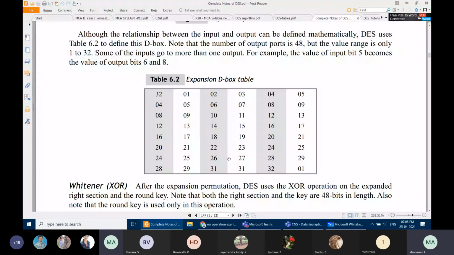See, in this table, we are filling the numbers between 1 to 32. You check it. More than 32, no numbers are there. But how many cells are there? 48 cells are there. So some numbers we are repeating 2 times. Check it. In this way, we are expanding the input of 32 bits into output of 48 bits.